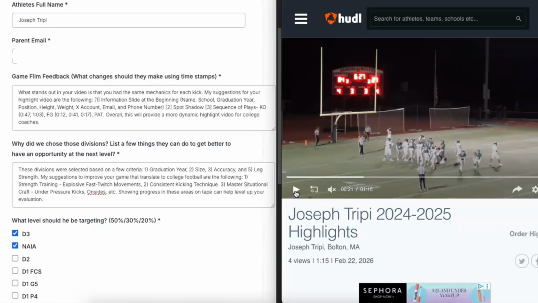and then change up your sequence of plays with those detailed captions, okay, because we want to put all of our best plays. That's what we're showing: our leg strength, and going to field goals with our accuracy, and then you can go to PAT. The reason we want to do that is because we got to keep that coach's attention, keep him watching. All right. Overall, this will provide a more dynamic highlight video for college coaches.